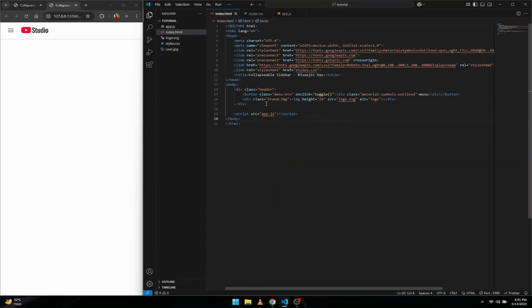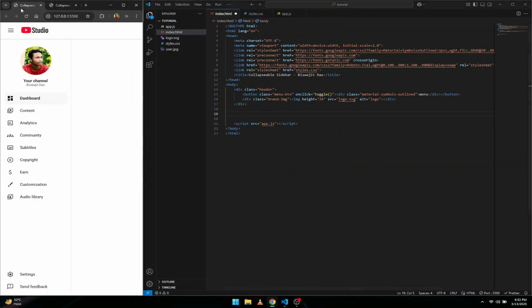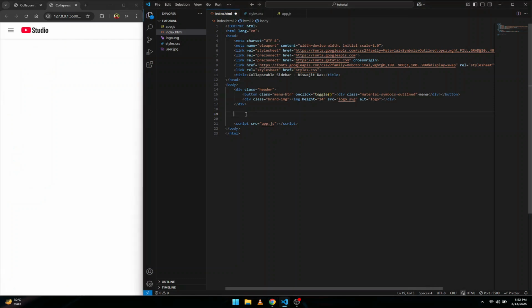All right, let's go ahead and create a sidebar. In the sidebar, as you can see, we have three sections. One is the user section, the second one is this navigation link section, and the third one is the footer link section. So just go ahead and create it. Let's create a sidebar, and inside that sidebar we have three sections. Let's create.